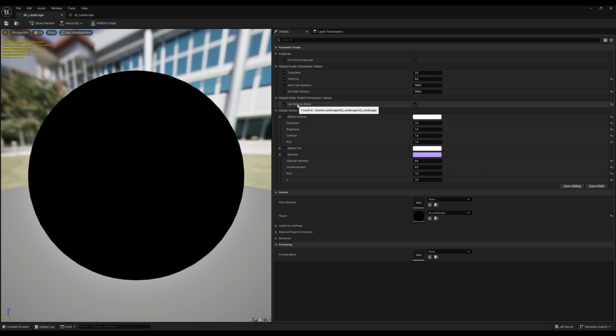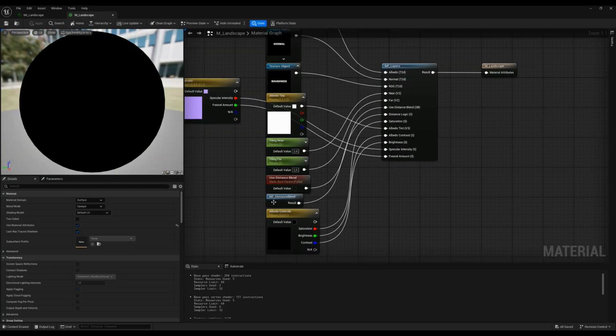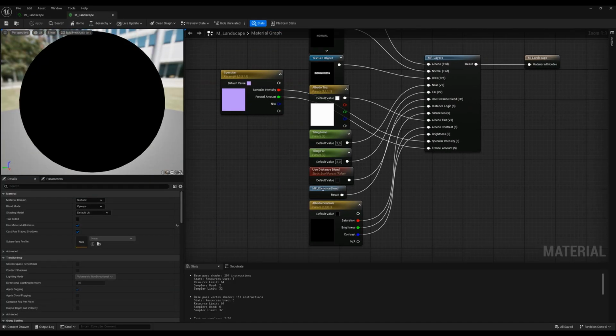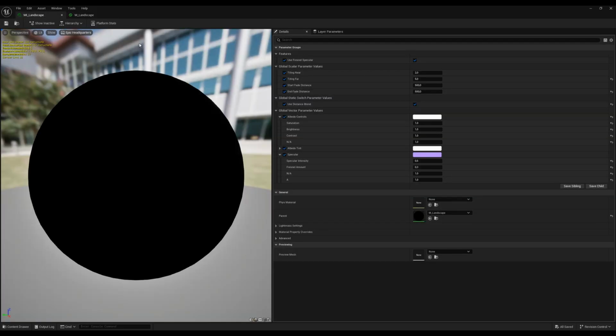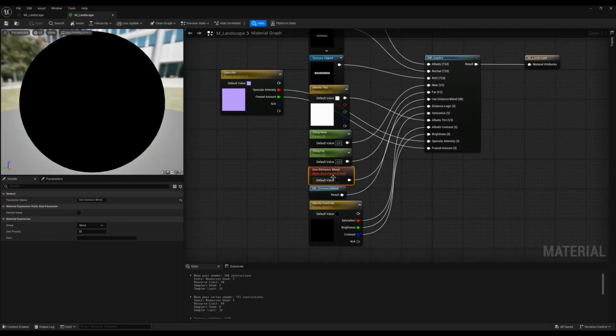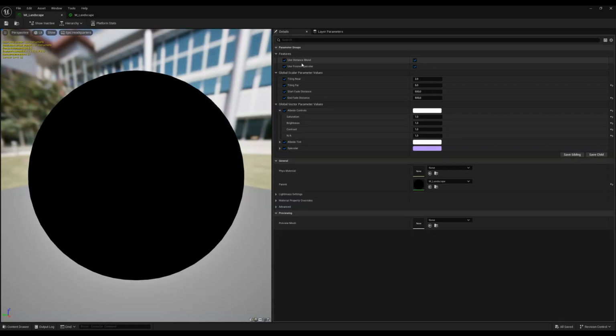Okay, so what we could do here is clean this one up. If we want to use the distance blend or not, this is hidden inside our material landscape, and we have this bool here. Do we want to use distance blend or not? Let's set the default to true. Why not? And for the group, we want to put this also into the features. So just type in features. And the sort priority, you can put this one to 1. Apply and save.